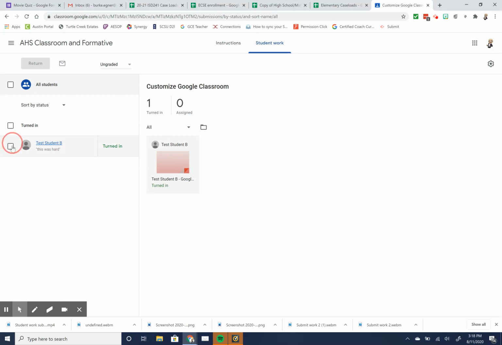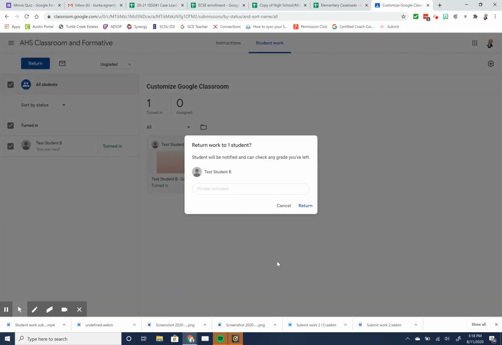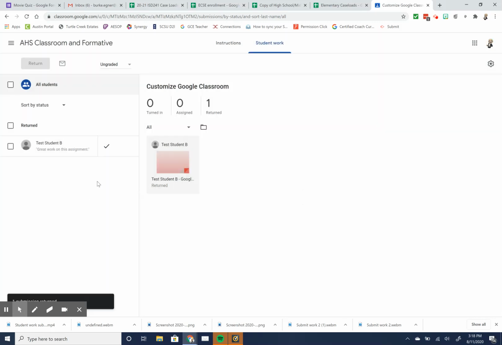So I'm going to put a check mark next to this one, and I'm going to return this to the student. I can put a private comment on it, and I can put in here, great work on this assignment. And so I can return this work back to the student, letting them know that it's been checked off as being done. Now, if there's something that a student needs to do or resubmit, I can go back and do that.